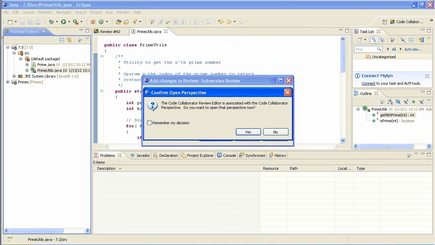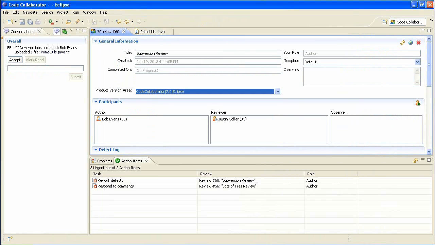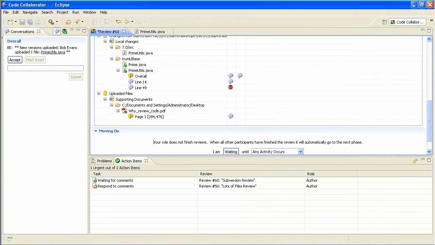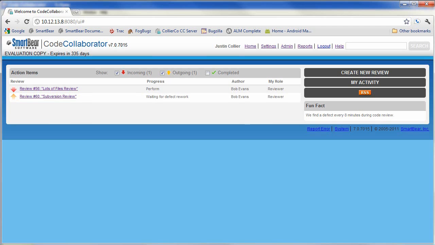This now notifies us that we can move over to our CodeCollaborator perspective, which we'll do. We'll scroll down, choose Defects Fixed, and we'll proceed to verification. Now, at this point, the author has finished everything that he needs to do. And now we want to return the review to the reviewer.